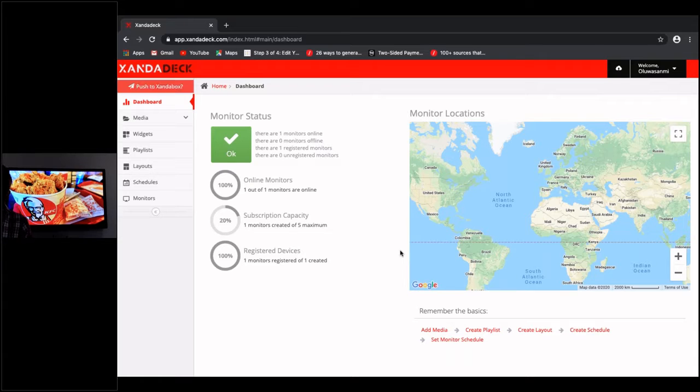Xandadeck is a content management solution, which is a system used to manage the creation and modification of digital content. A cloud-based platform helps you design, create, and share the content easily for your screens from anywhere in the world using your desktop, laptop, or tablet effortlessly.